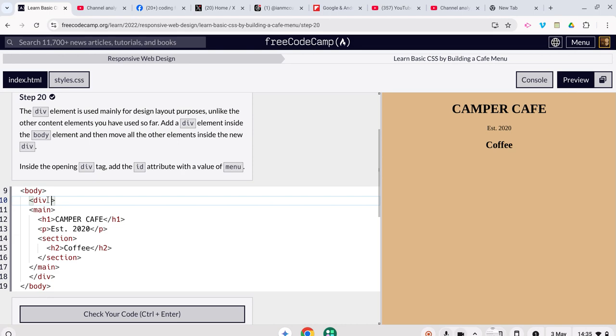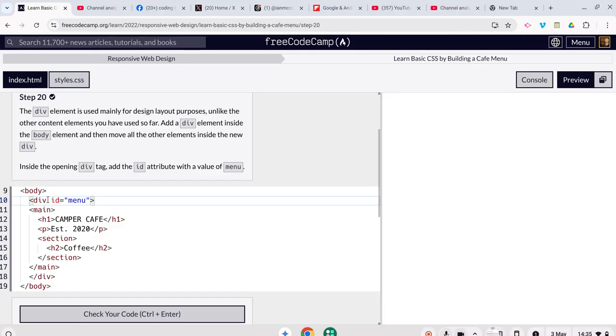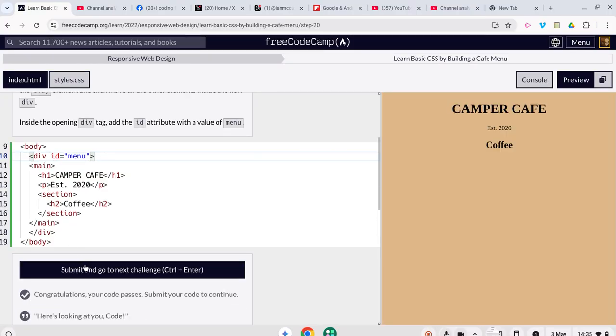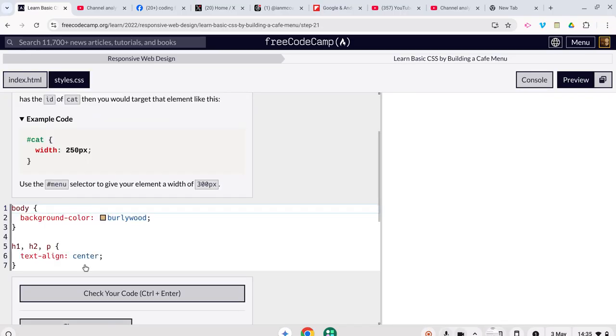And then make sure you've got an ID equals menu, because you'll be using that for CSS later. Oh, menu. Then submit and go to the next challenge.